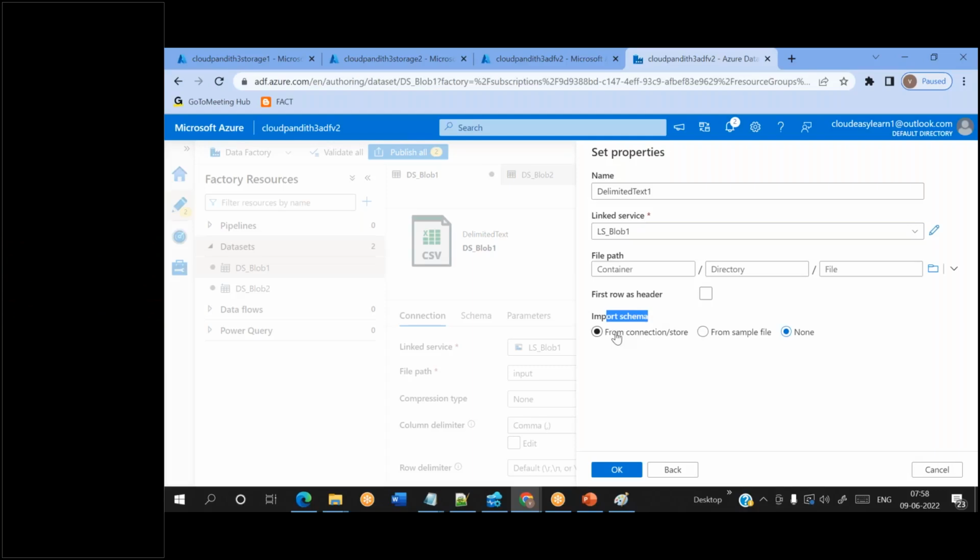So, import schema from connection or store. From connection or store means from the chosen file. From sample file means the schema is different: only you have data in the file, you don't have headers, and you want to get those headers from a sample file. If you don't have headers, or you don't want headers, then you have to check none.